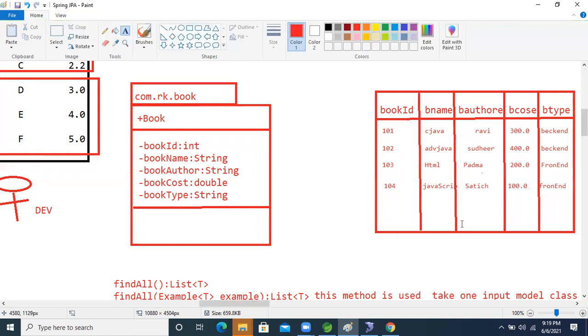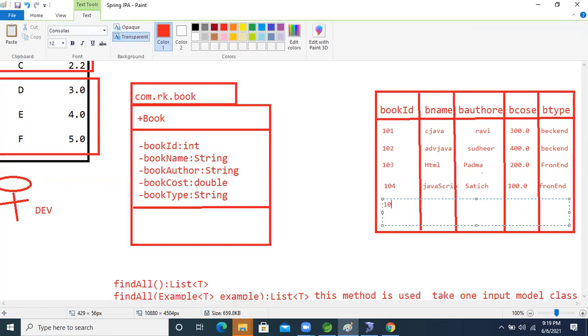Okay, so another record also I'm taking, guys. 105 I'm taking, right? Another one is Oracle. This one is a database. Anyone's name shall I take? Okay, let's take Raj's name, right? Raj, the book author. So now 100 is there, give the 100 only. This book also is a backend book, right? Fine now, guys.